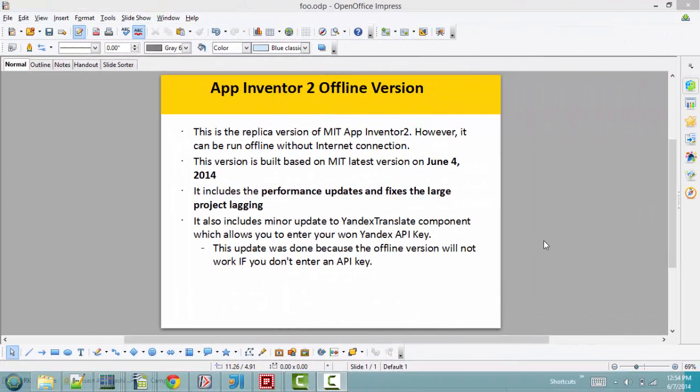Well, hello everybody. Today I'm going to be talking about the App Inventor 2 offline version, where to get it and how to download it and how to start it up. This version that I'm going to be talking about is basically a replica version of MIT App Inventor 2. However, it can be run offline without the internet connection.